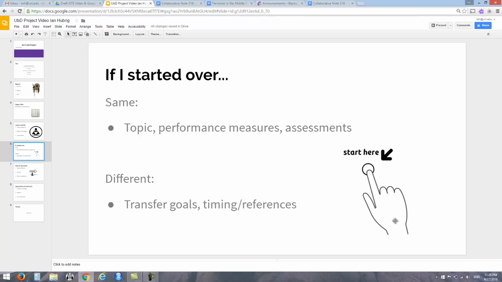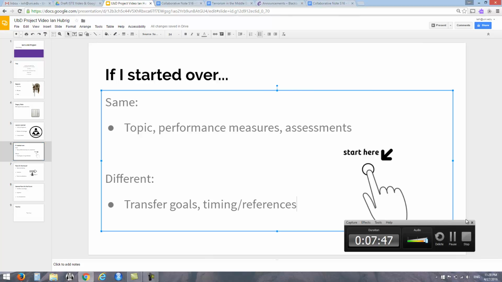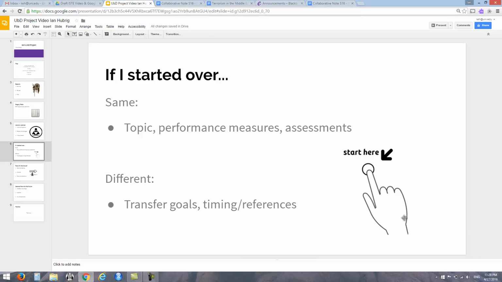Things I would do differently. I rushed my transfer goals in the beginning. For me, it was one of those things where I didn't necessarily know what I was doing, and when we went back and revised them, I made cleaner transfer goals, but they weren't as good as they could have been. Also, the timing I could have done a little differently. Some things went really quickly and I should have spent more time with them, and some things went too slowly because I overthought them. In the future, if I were to start over with some knowledge of how this worked, I would make sure everything got about the same amount of time.